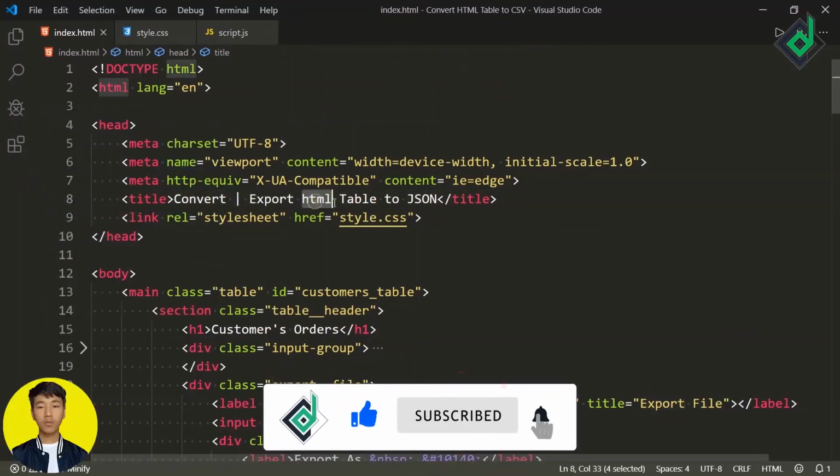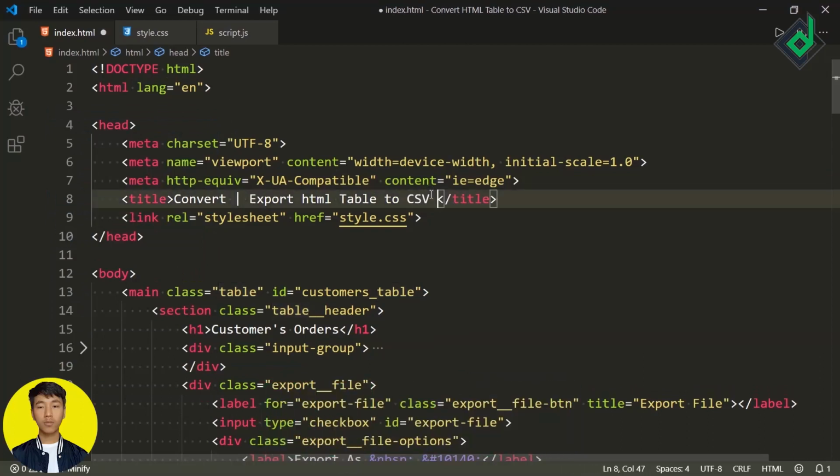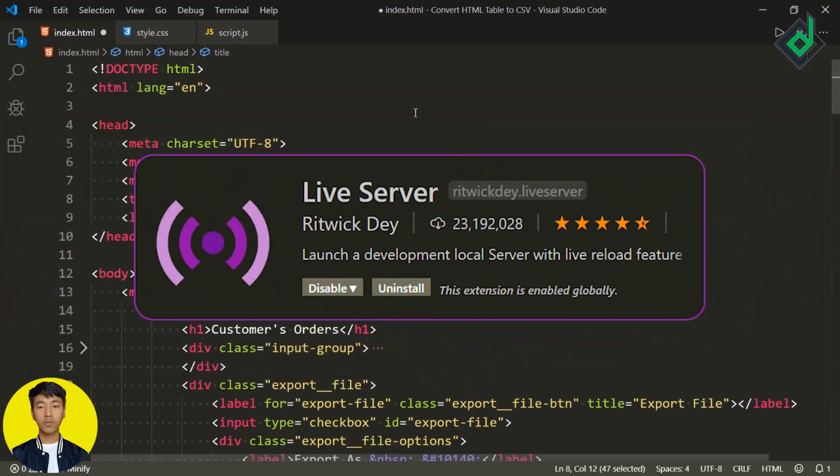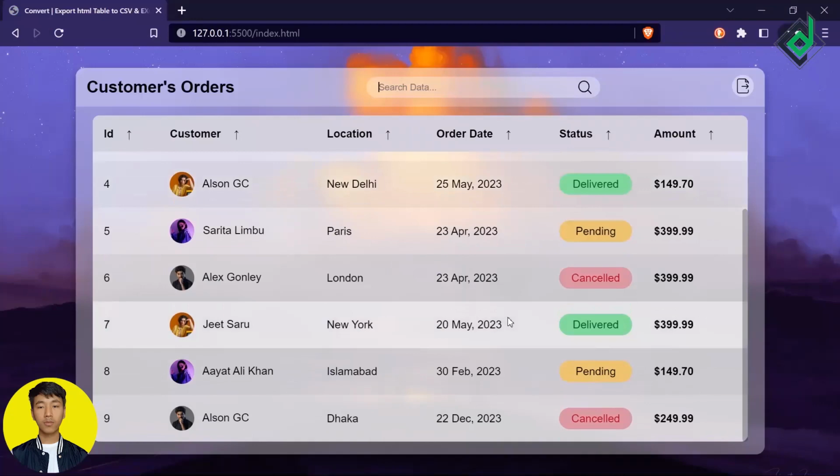Let's change the title. For the title I am giving "Convert or Export HTML table to CSV and Excel file." Now with the help of the Live Server extension, let's open this index.html file in our default browser. So you can see this is the result.